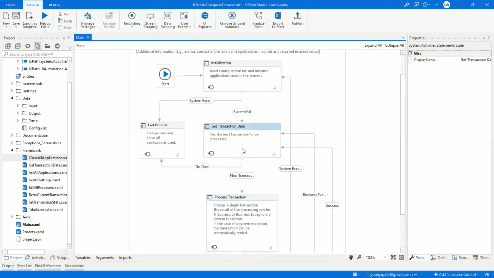And then obviously, one thing that I just realized as I'm talking through this is that it is set up more from a performer bot point of view. And the reason I say that, performer bots are responsible for getting the data out of the queue. That's what this get transaction data state does. When we get into building dispatcher bots, we don't have a need to get data.